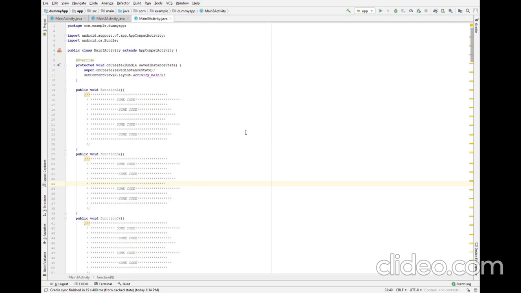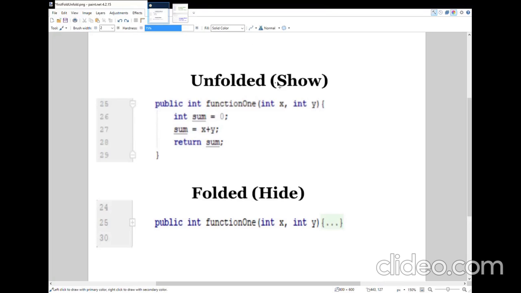Now, the complexity of your app project may require you to write dozens of functions, which can make navigating through your code difficult or overwhelming. That's where the feature of folding and unfolding comes into play. Folding and unfolding is a mechanism that allows you to choose what specific functions you actually want to see while also hiding the ones that you don't.